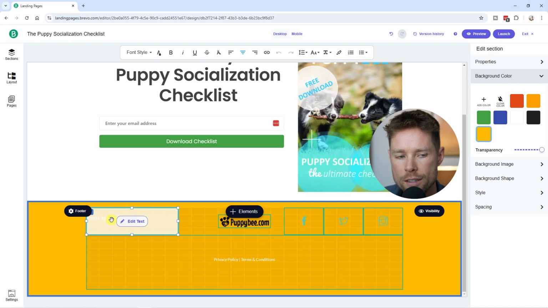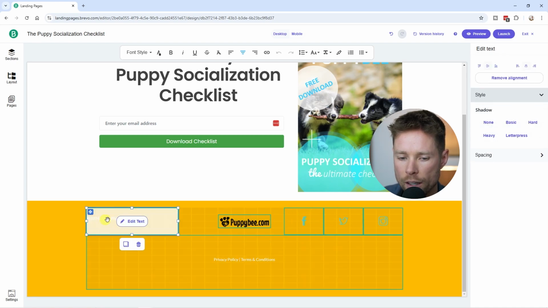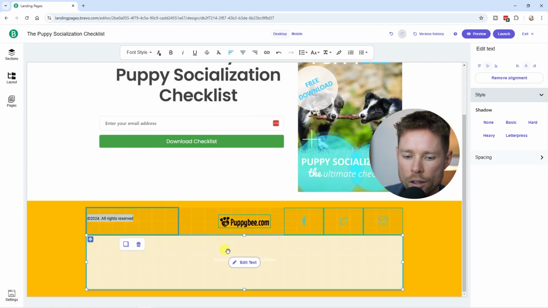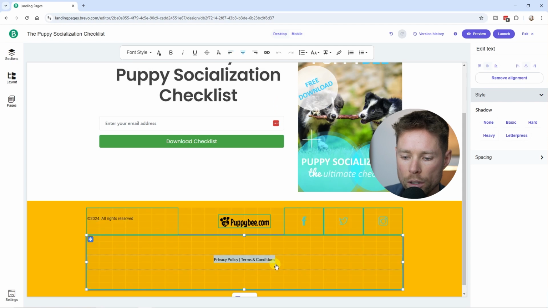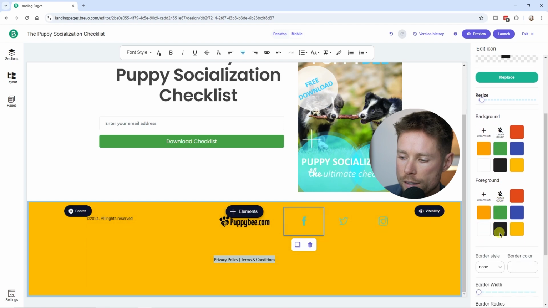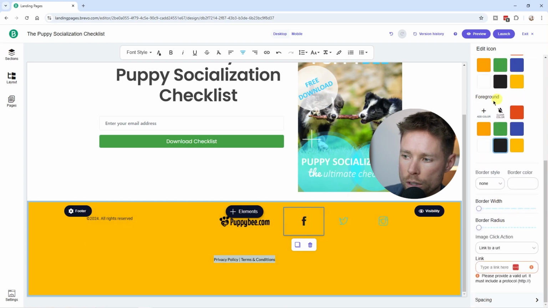So next I'm gonna change the text colors of the text elements and the icons over here. So I'm gonna click on it, select the text, click on text color, and use the black option. Similar here, double click, select the text, change the text color. Similar with icons, I'm gonna click on it, and use the black option for the foreground.